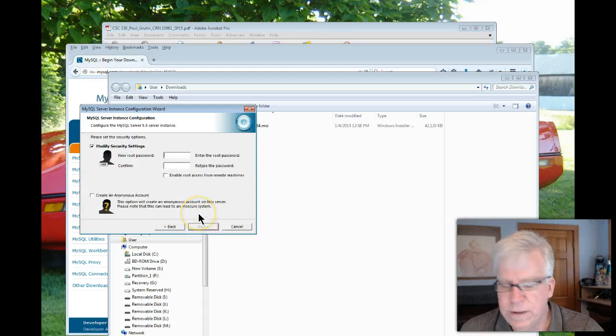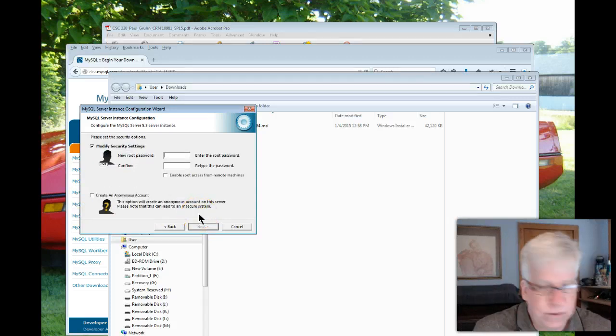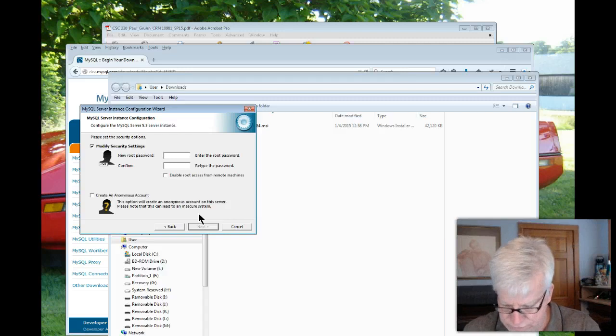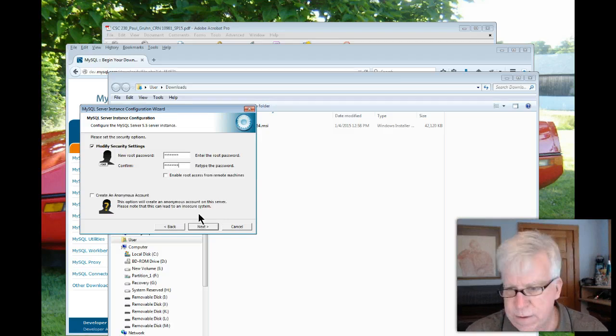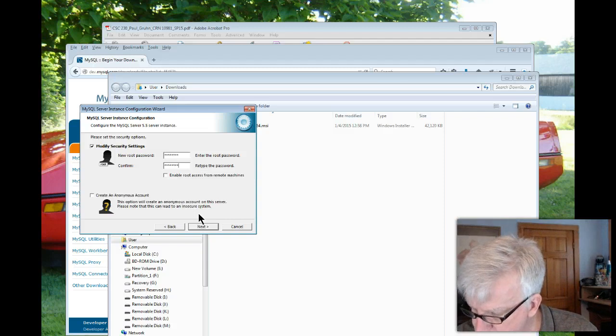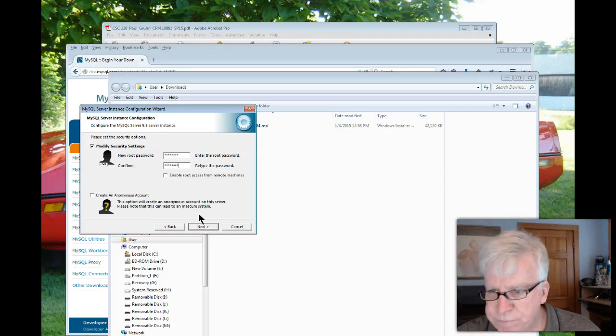Click next. We need a root password. This is a root password for the database. So choose a password and type it again. Write it down somewhere secretly.